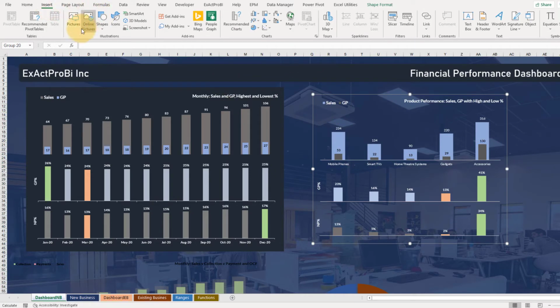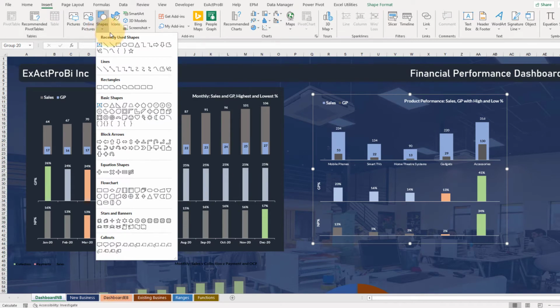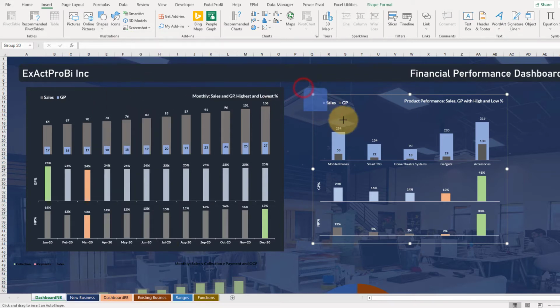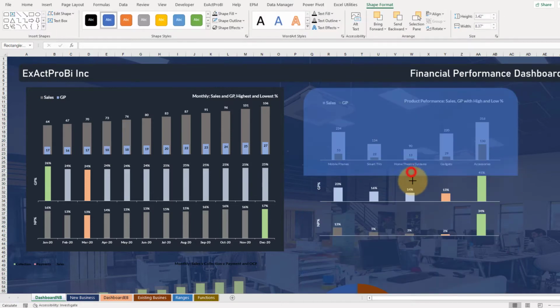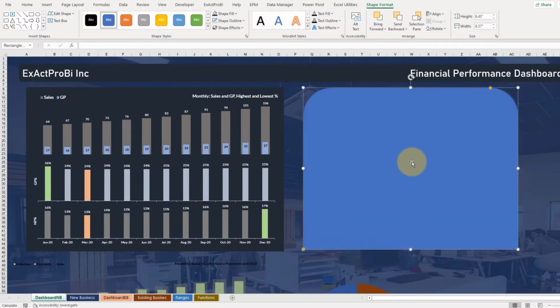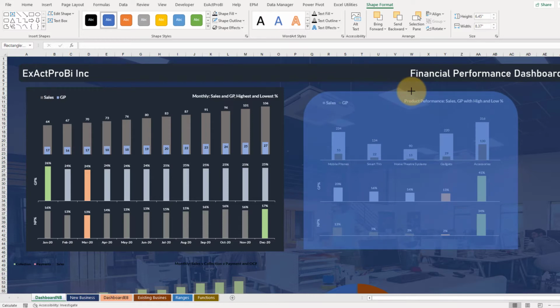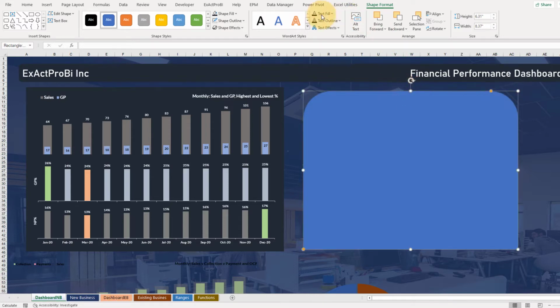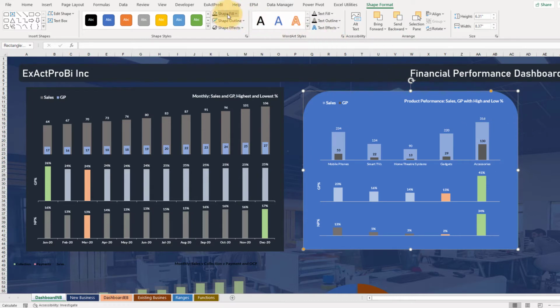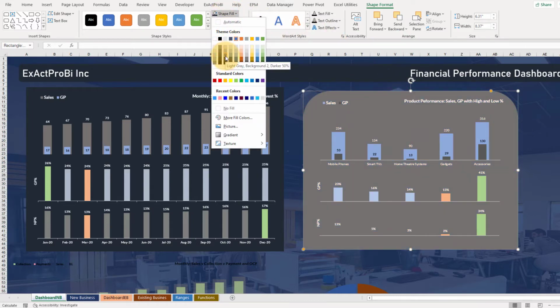Go to Insert, again Shape, and here you can choose a different shape. I can choose this kind of shape. Let's draw it like this. Okay, this looks better. Again, we don't want any outline, and go to Shape Format, Send to Back. And now you can change the shape color itself. This looks better. How about this?